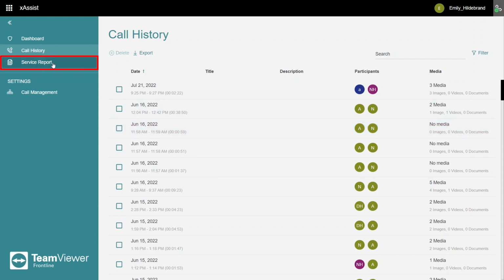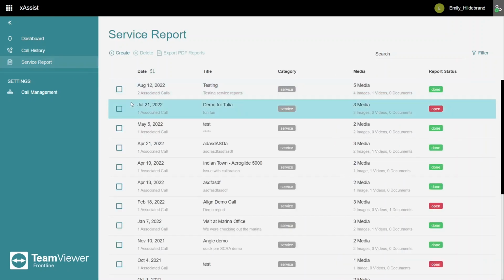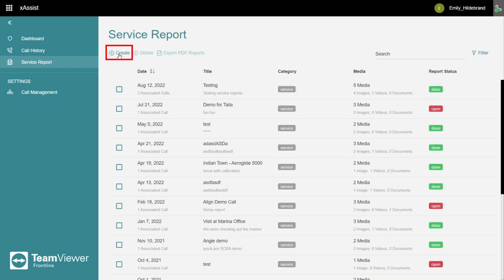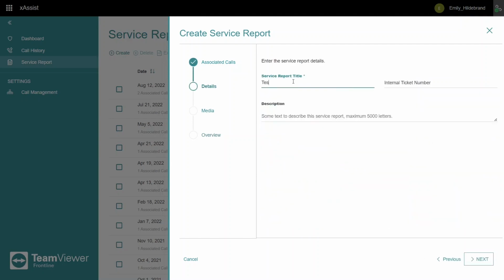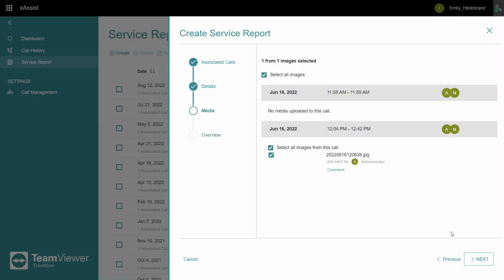Next is the Service Report tab. To create a service report, begin by clicking Create. A pop-up will open that will prompt you to select all the associated calls you want to create a service report for. Then you give your service report a title, ticket number, and description. From there, you can decide on which media that was created during the call that you would like to include in your service report.